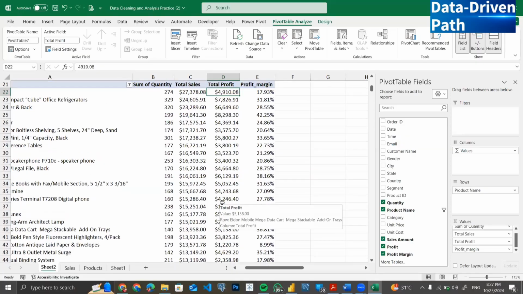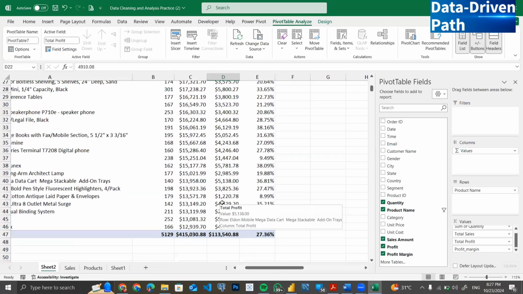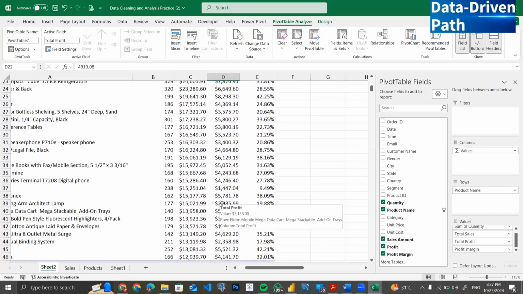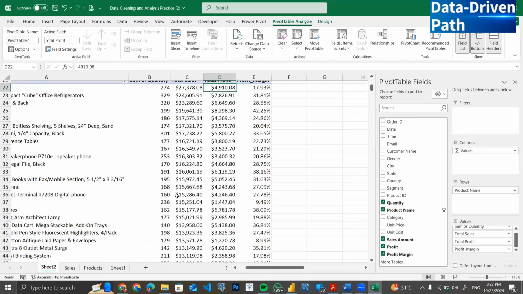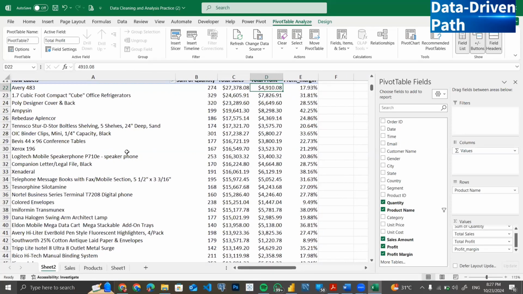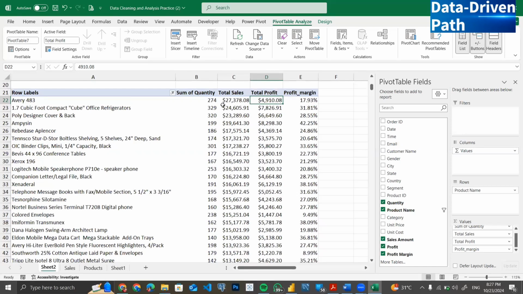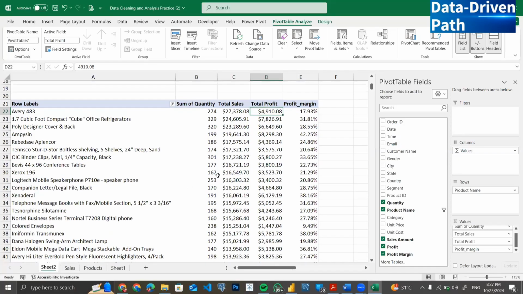Now, we've gotten the top 50 products by sales. What if we get the bottom 50 products as well? Let's get the bottom 50. That's products that are at the bottom level.